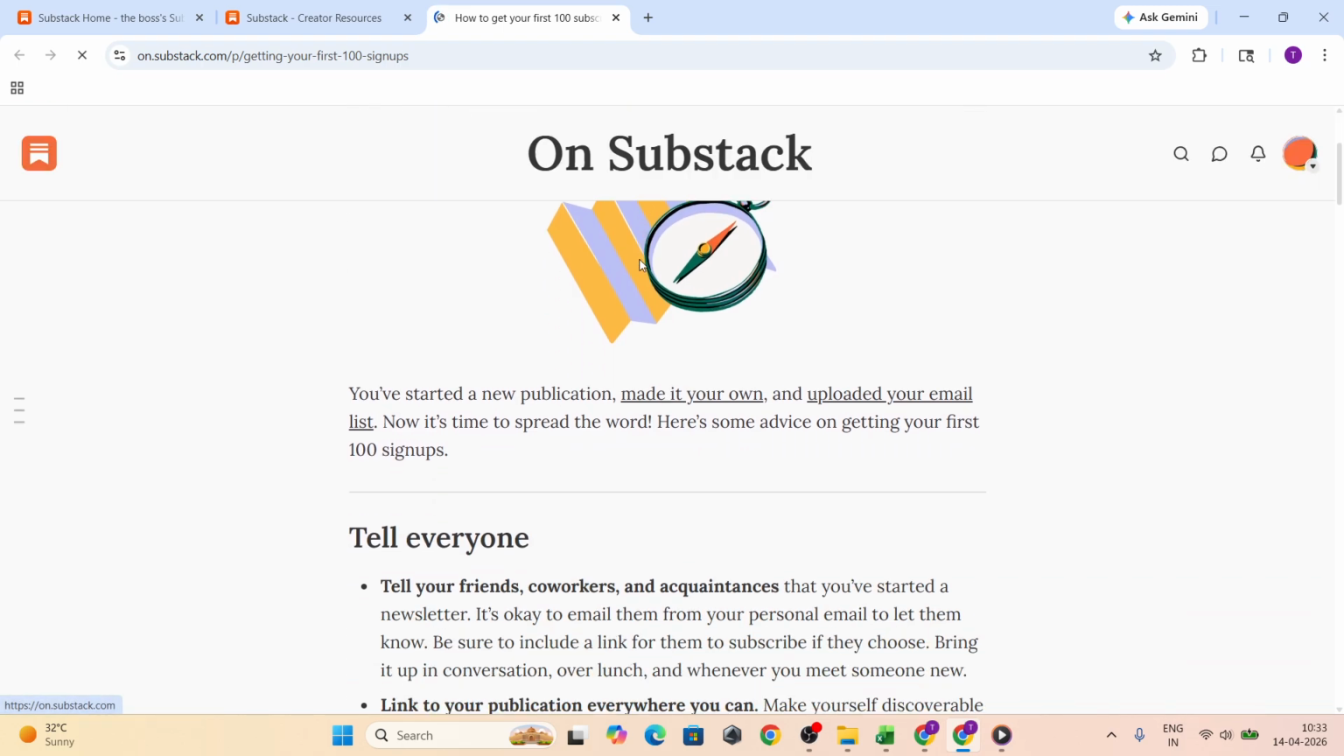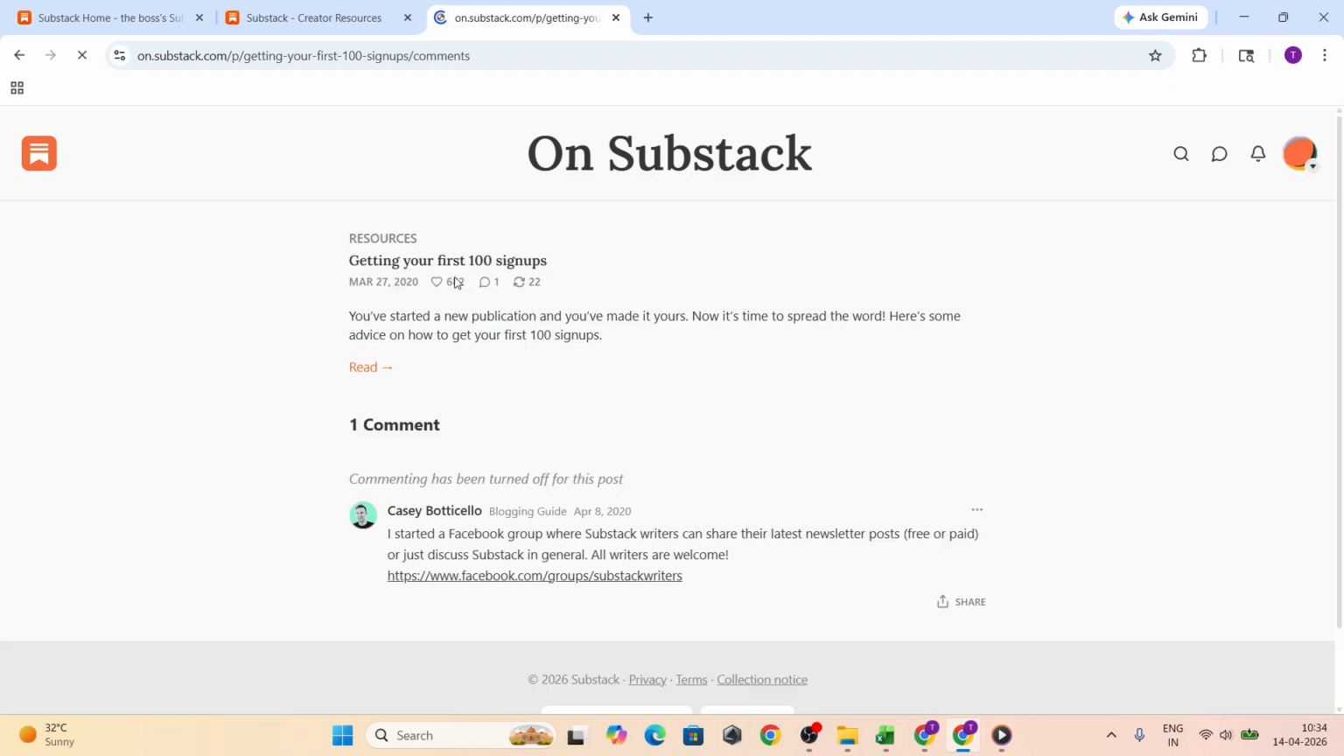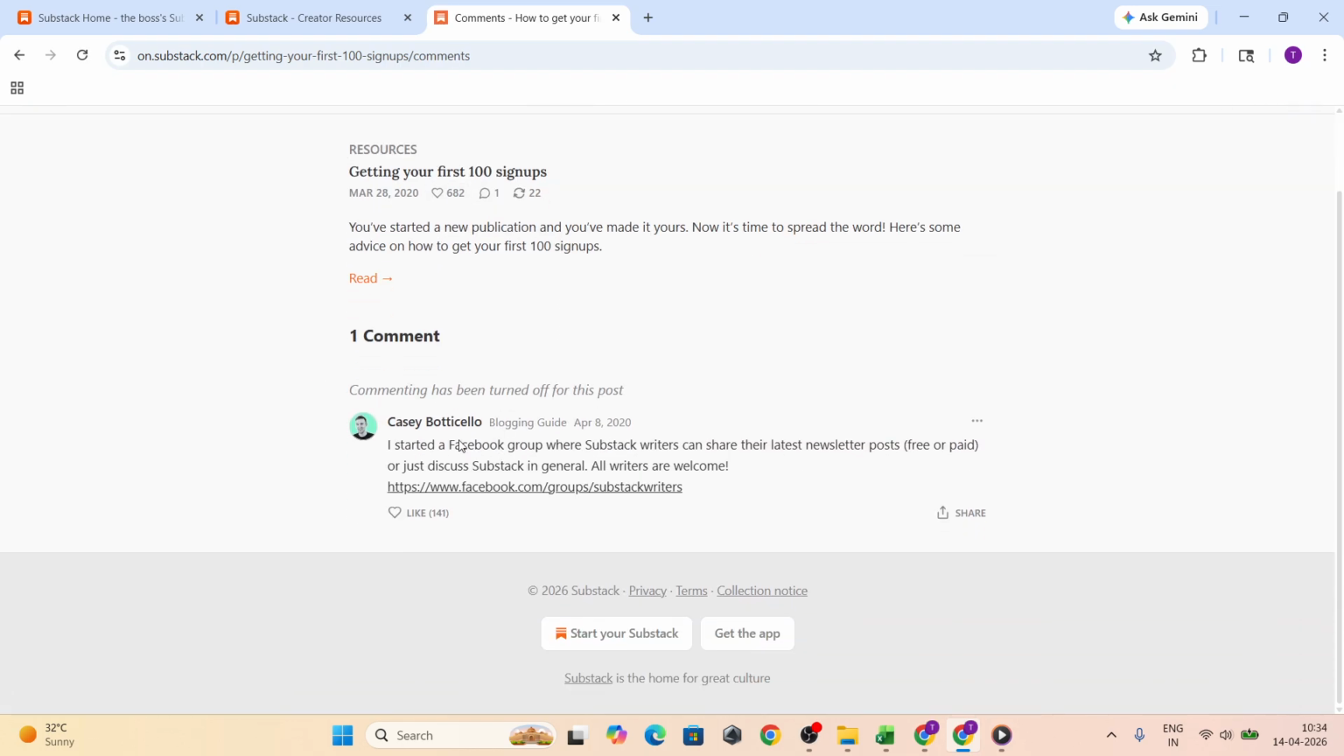Once you are in, scroll all the way to the bottom. And that's where you'll see the comments. This is the main conversation area for that post. And it's designed to load as you move down the page, keeping the reading experience smooth.